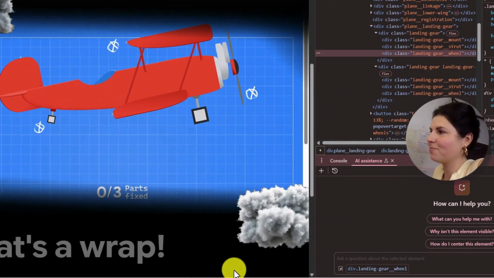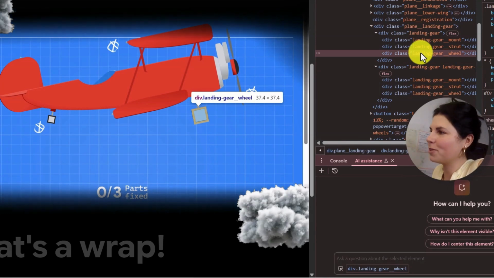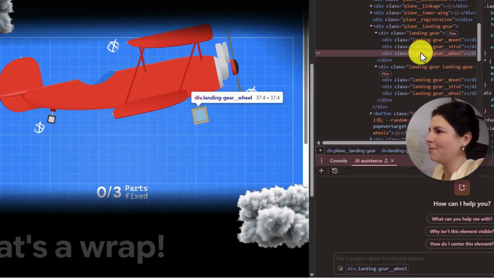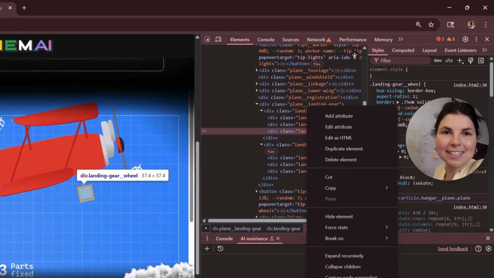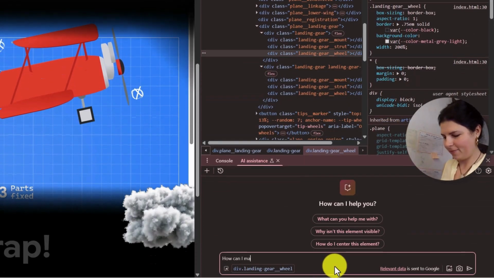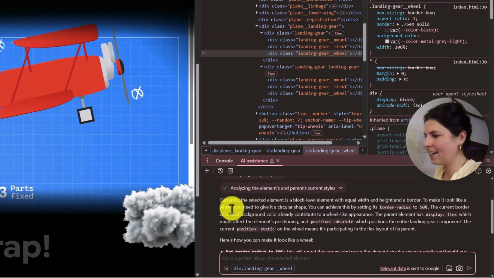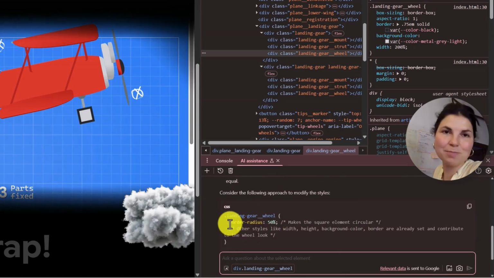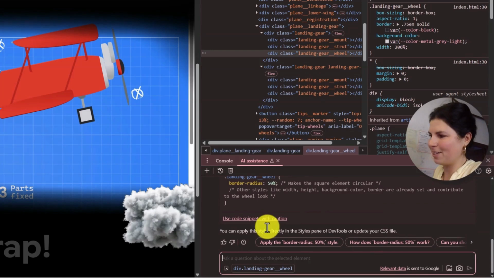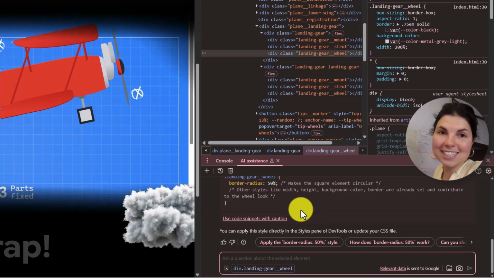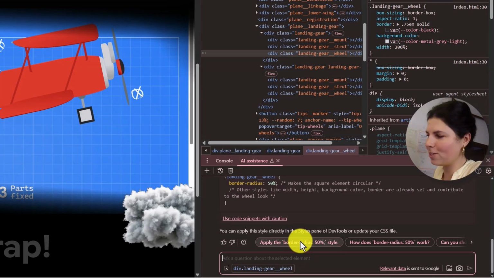Right-click, inspect. Here, I'm choosing the div associated with this square wheel, and I'm clicking Ask AI. How can I make this look like a wheel? Currently, the selected element is a block level element with equal width and height, and it's telling me to set border radius to this element. It understands what is happening, tells me to set the border radius as round, and also suggests that I apply the border radius style.